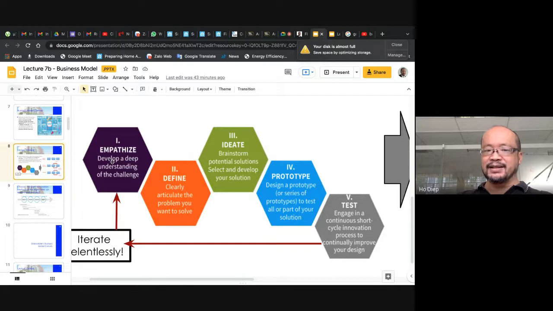So empathizing with the customers is very, very important, and developing a deep understanding of the customer's problem or their challenge. Don't forget, it's the end of the day customers who will pay you to solve their problem, not you trying to solve your own problem. So it should not be the founder's vision. It should be understanding or empathizing with the customer's problem.